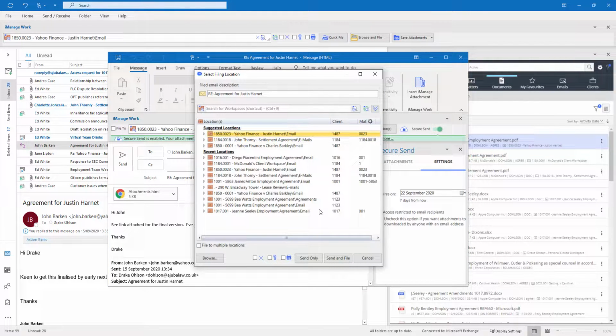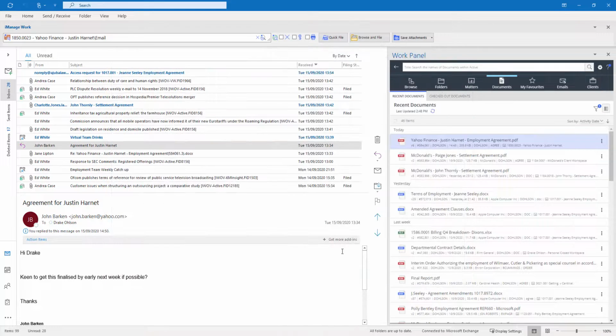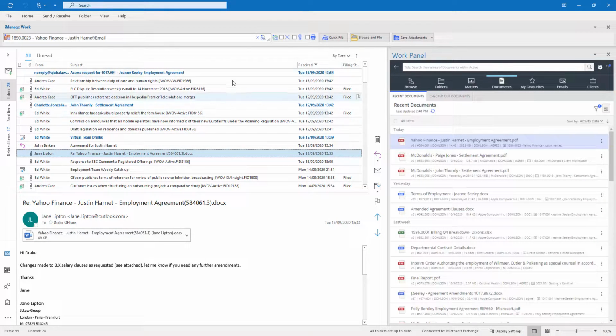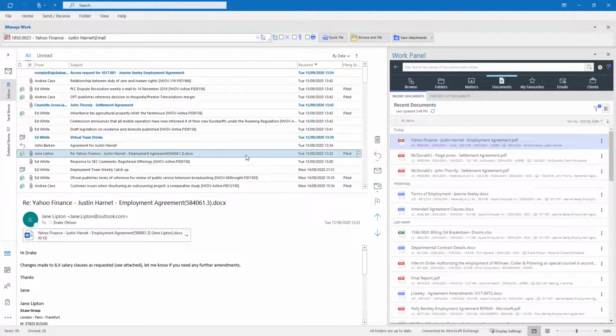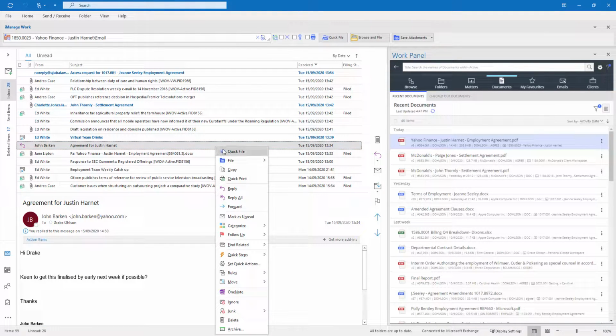And of course, I'm going to automatically send and file this reply in the Matter folder. Finally, let's file Jane's original email using the automatic suggestion at the top. Right-click, done.